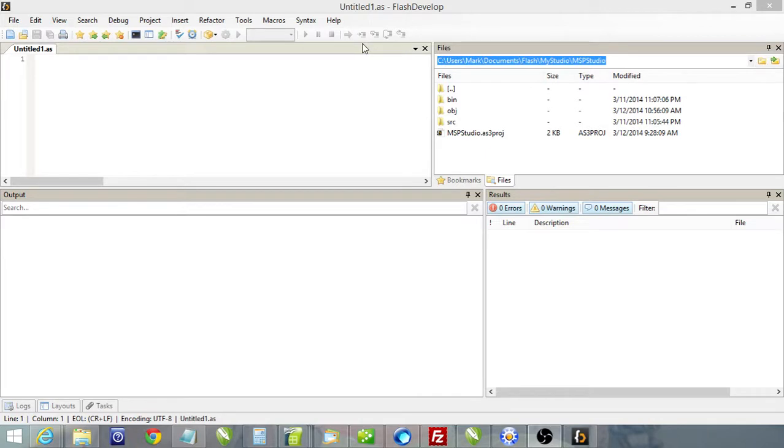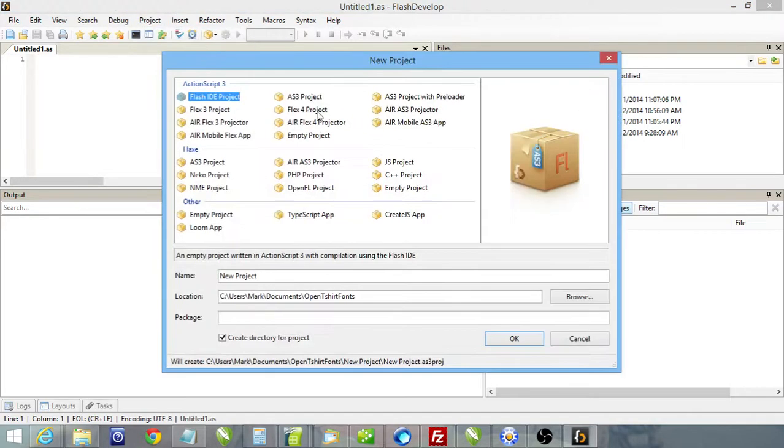Once you've got it installed and started, first thing you're going to do is go to Project, New. You're going to pick AS3 project, and we're going to name this one Cancun because that's the font I'm going to be working with. It's going to go into my OpenTshirt fonts folder, and it's going to create a folder or directory in that folder for Cancun. As you can see here, it's going to create the project file in that location.